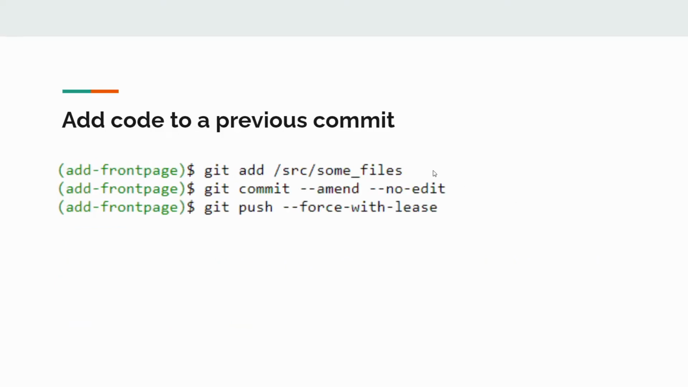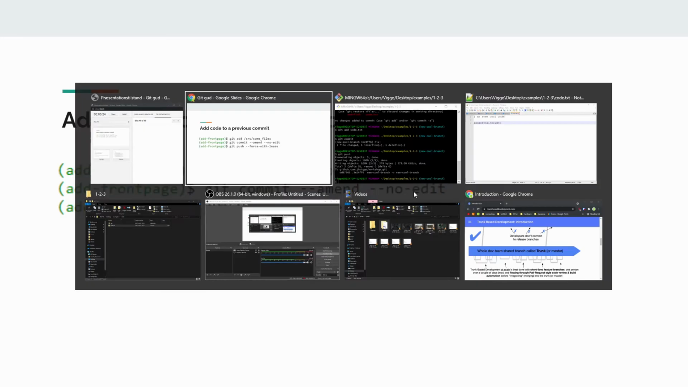So for my third example, again, if you're on the master branch, you have to say git checkout, then the name of the branch. But if you're already on the branch, you can just add the files. But then when you commit it, you can use this --amend, which will take the changes and put them into the previous commit. You can also do --no-edit if you don't want to change the commit message. If you want to change the commit message, then just don't add that. And I'll show you the example where I actually do edit the commit message.